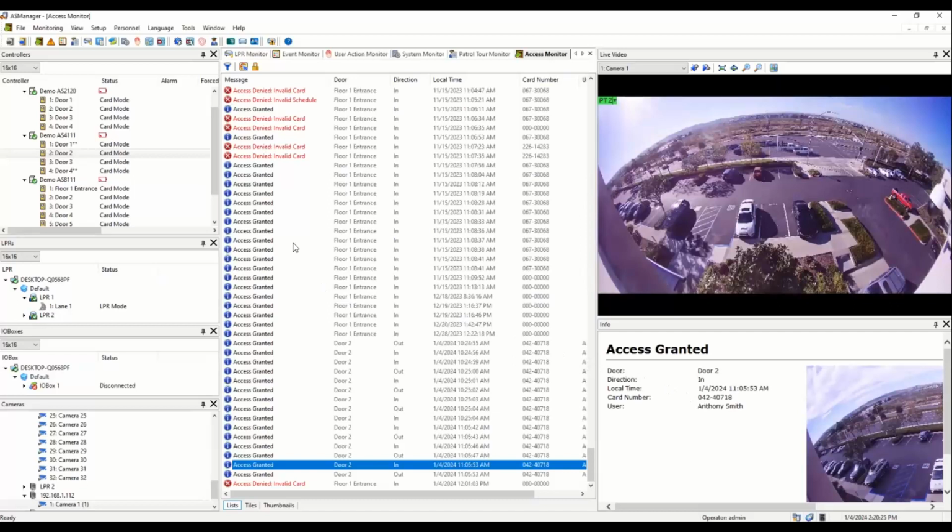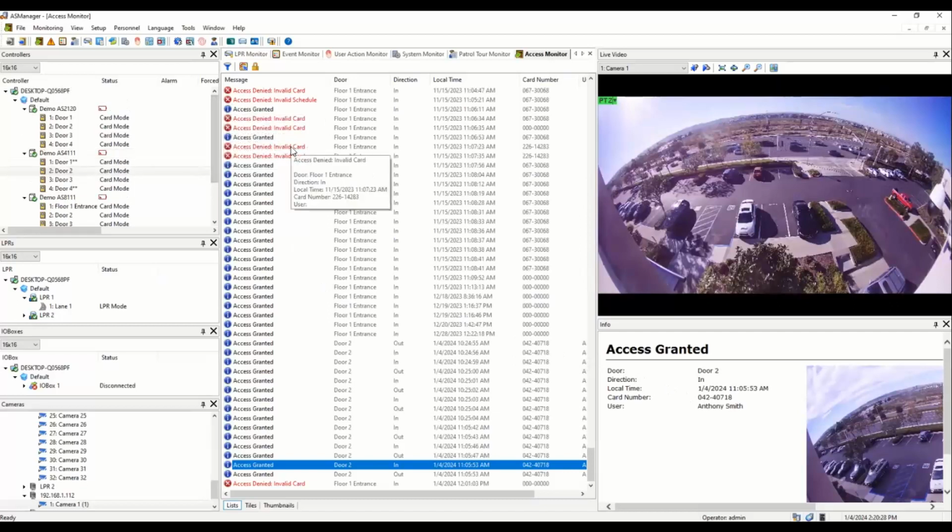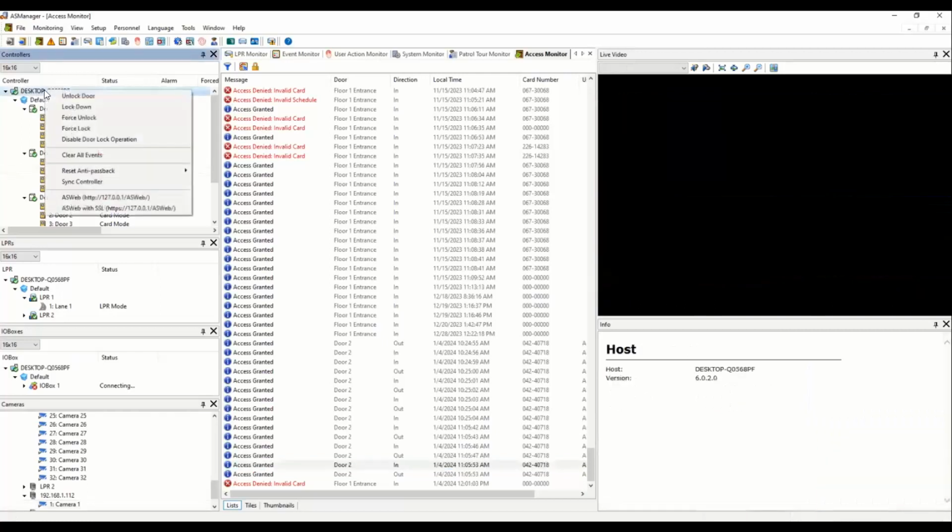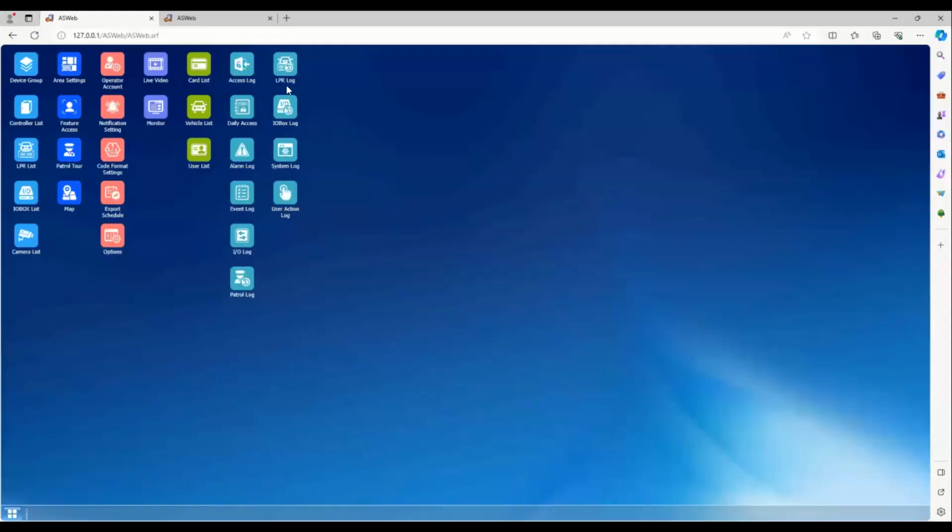So again, for today's video, we're going to take a look at how to do reporting in the AS Manager and AS Web program. And if you are on your AS Manager PC, one of the easy ways that you can get to AS Web is right up here in the top left in the controllers section. You'll see something that probably says like desktop / and then some numbers and letters, or it might say something else. But anyways, it's the first thing in the hierarchy. You can right click on that and hit AS Web. And that will then bring you to our AS Web browser-based utility where you'll be able to do your reporting.